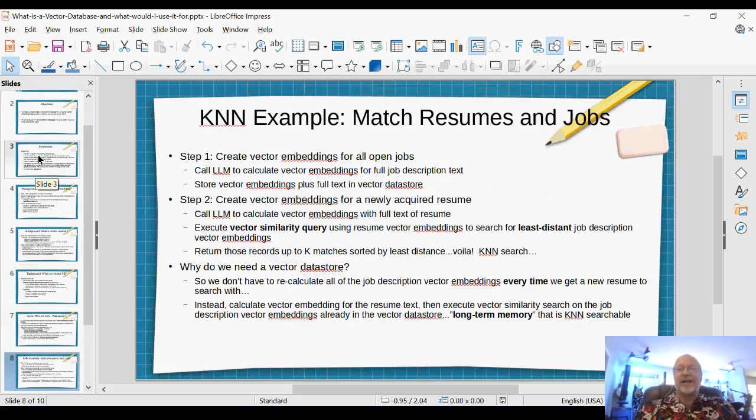So let's walk through a very quick example of a KNN search where you would pair an LLM and a vector data store, matching resumes with jobs. In the first step, you would run the text of the job descriptions through an LLM to calculate vector embeddings for the full job description text. Then you store those vector embeddings plus the full text in a vector data store. That is essentially the long-term memory for that LLM.